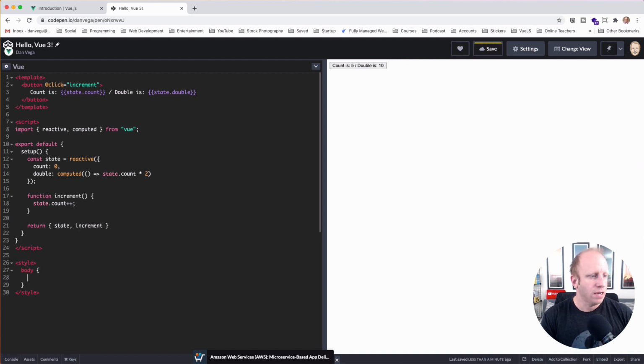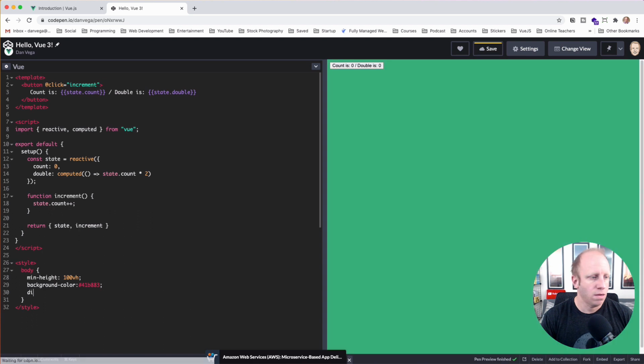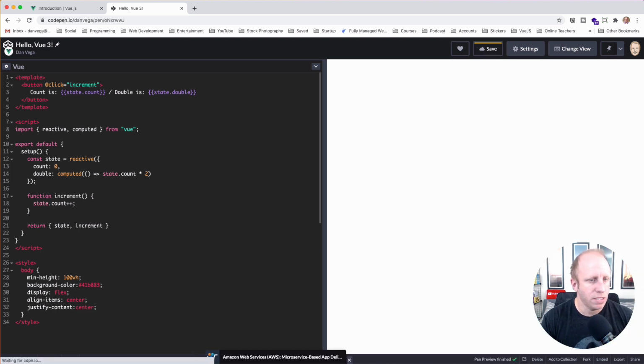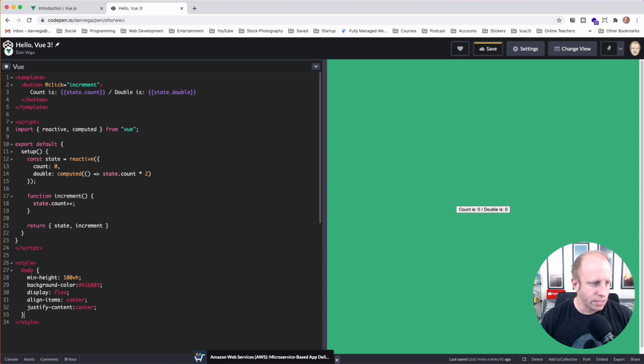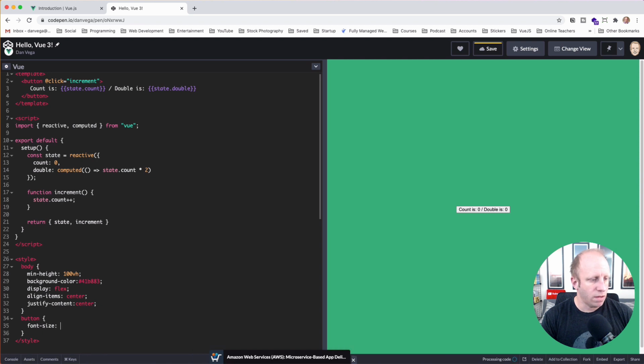Let's add a little style to this. So I'm just going to add body style, min-height 100vh. I'm going to add a little green here. And what I want to do is actually display flex here, so I can align-items center and justify-content center. So I'm basically placing this in the middle of the screen on both axes. And finally, let's bump the font size up to 24 pixels, just so it's a little larger.